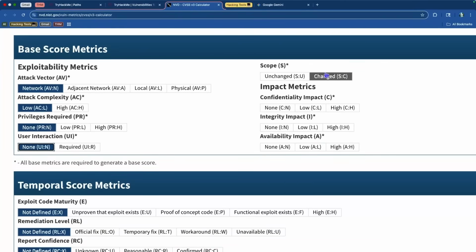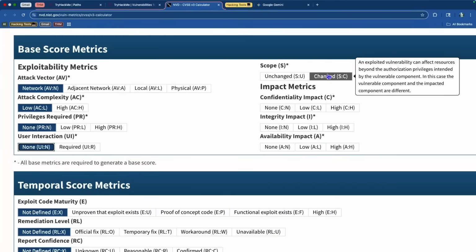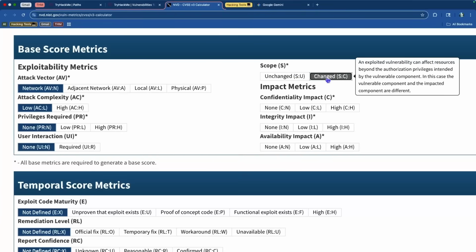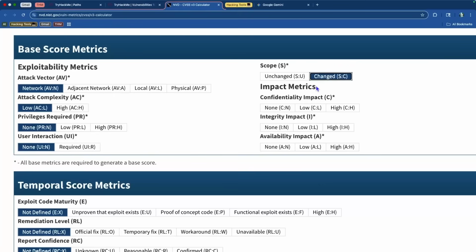The scope would be what? If it's changed, it can affect resources beyond the authorization privileges intended. In this case, it can be impacted, and everything else around it can also be impacted. And then unchanged means that it only affects the resources that are managed by that same specific authority in that same system. And in this case, the vulnerable component and the impacted component would be the same. So we'll do changed. I think changed would be a higher vulnerability.